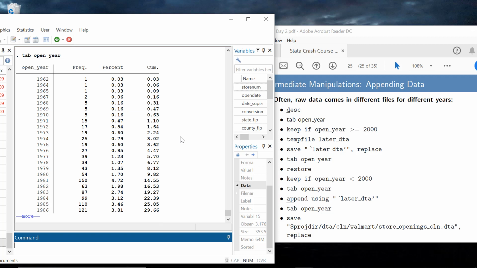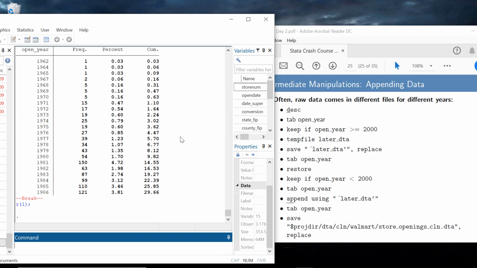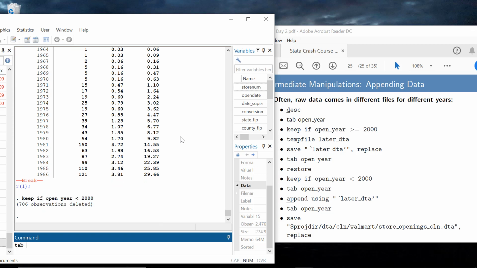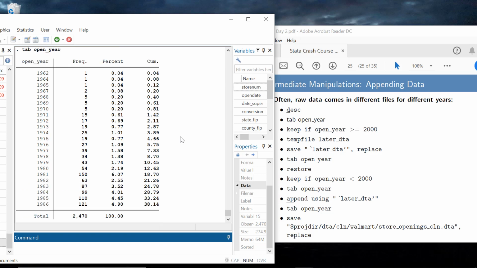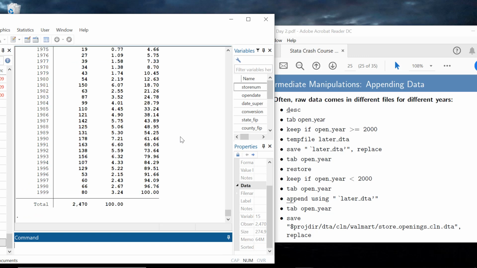We've got every year. And now let's keep if open year is less than 2000. And you can see, tab open year, we only have observations through to 1999. So this is a way that you might get some data. You get it in two data files. Now you might actually have two real data files, in which case you wouldn't be calling a temp file. You would actually be doing what we're going to do, appending. You would be appending an actual data file, the second to the first. Here we're just going to append a temporary data file, but it's functionally the same thing.